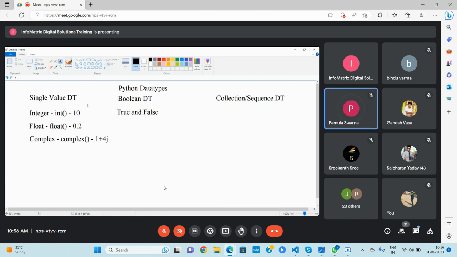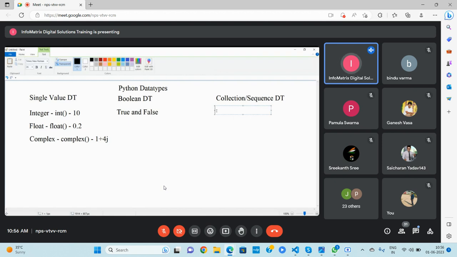Yes, sir. Okay, fine. Coming to the third category, collection or sequence. Collection or sequence means what? Set. Group. Collection of data. That means a number of data. Single value means only a single value. Collection means a number of data will be there.